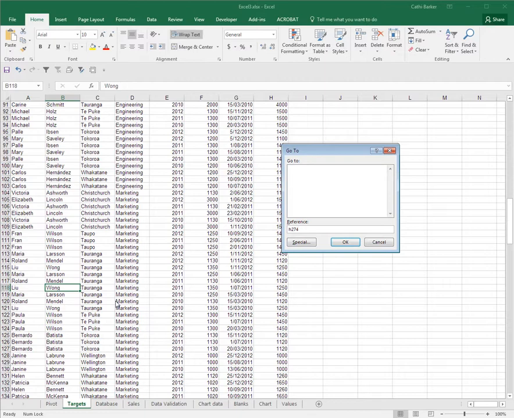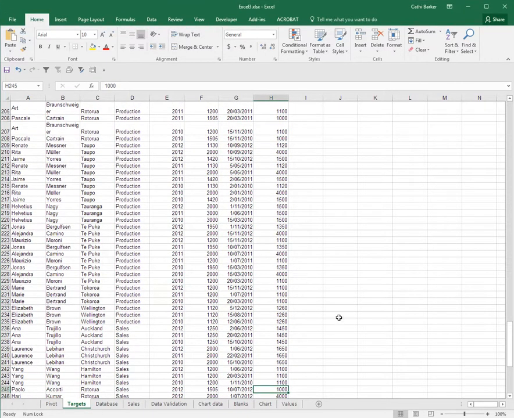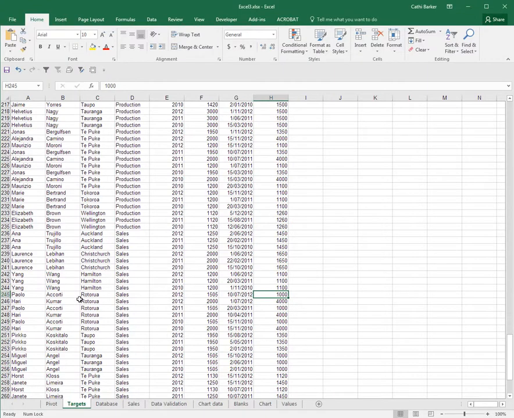Actually, it's not H274, it's H245. Enter. Now when you go to H245, you can see 1,000 there for a Cathi. And I can see a Cathi down here, which is another 1,000, and a Cathi down here, which is another 1,000. So the average of a Cathi is 1,000 because it's 3,000 divided by 3.